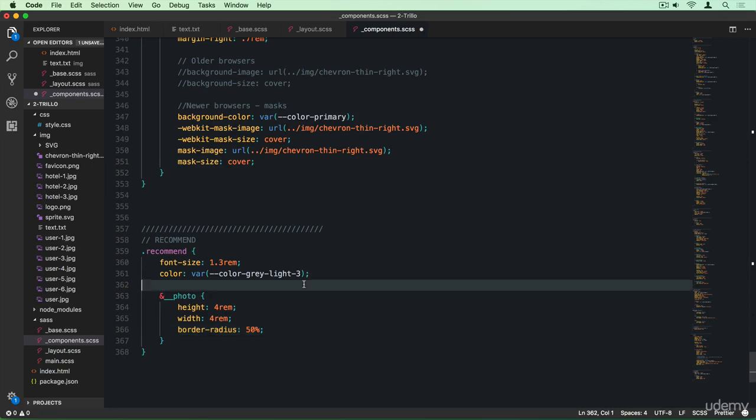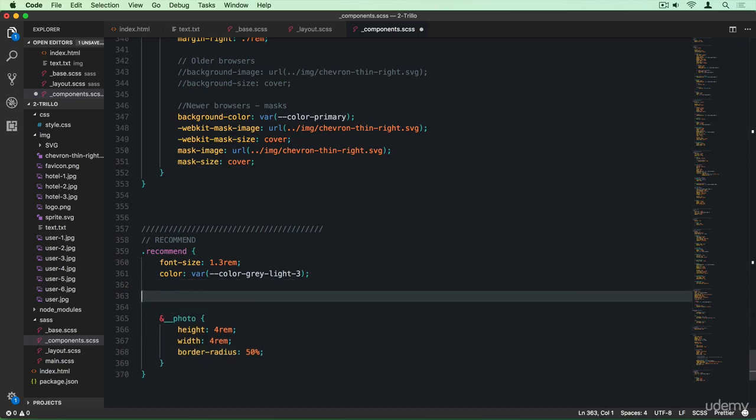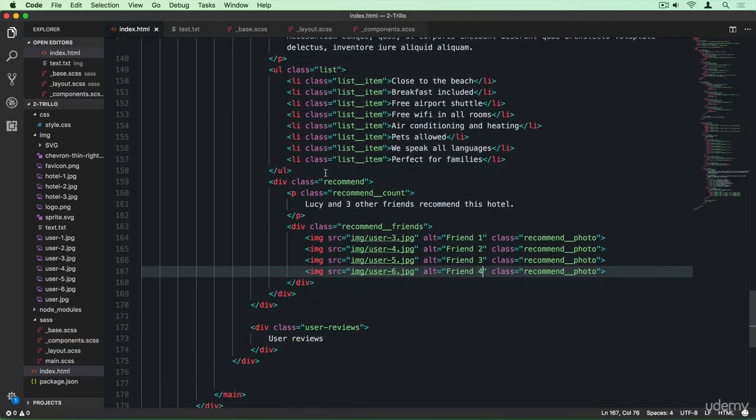Okay, and then the other selectors that we have here are the, let's see, so we have recommend count, friends, and photo. So we have count and friends missing.